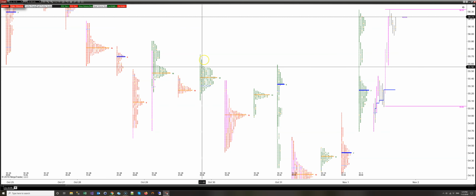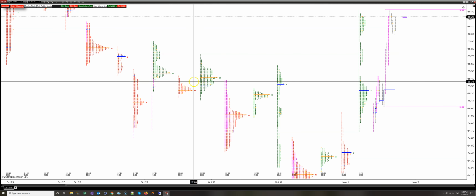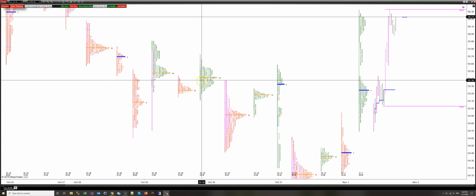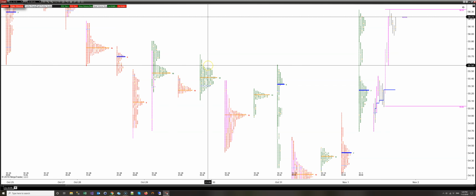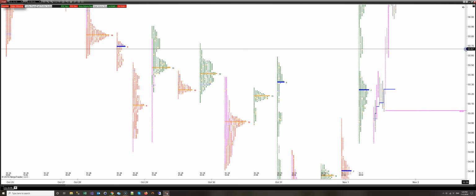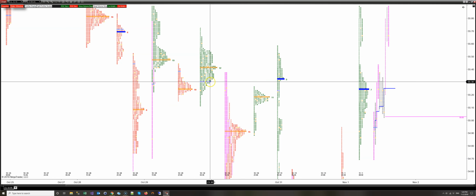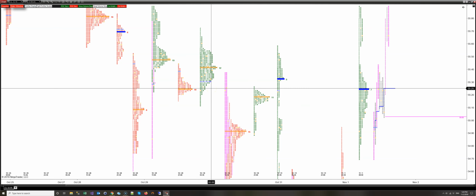So now let's talk about the color. The green color just means that we have had a breakout on the upside for that particular profile, and the blue color represents the breakout level. So here we know that we had a breakout on the upside that happened at this level, which created this green profile.